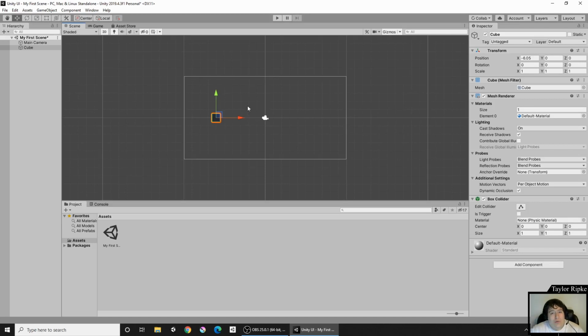What I wanted to show you, though, was in relation to the hierarchy. We created a game object. This game object is a cube. The cube resides inside of the scene.